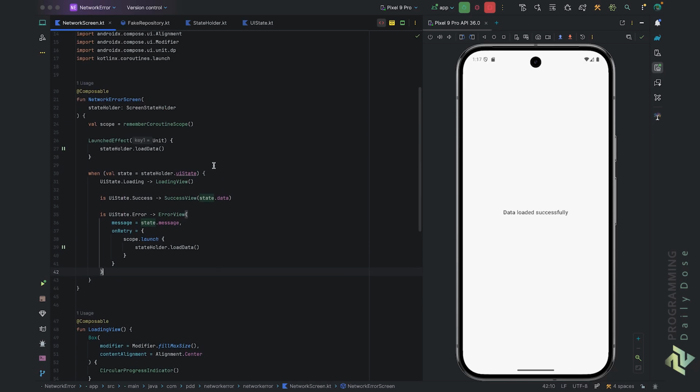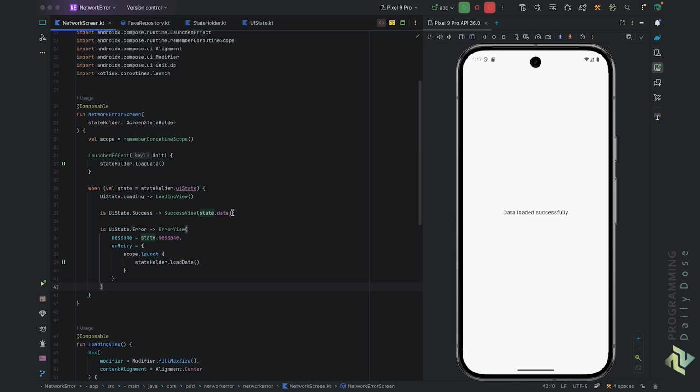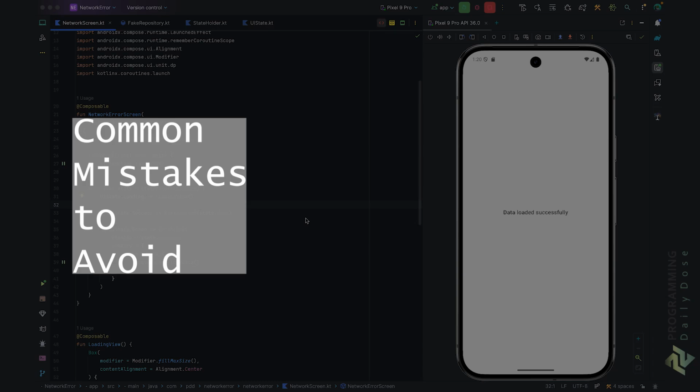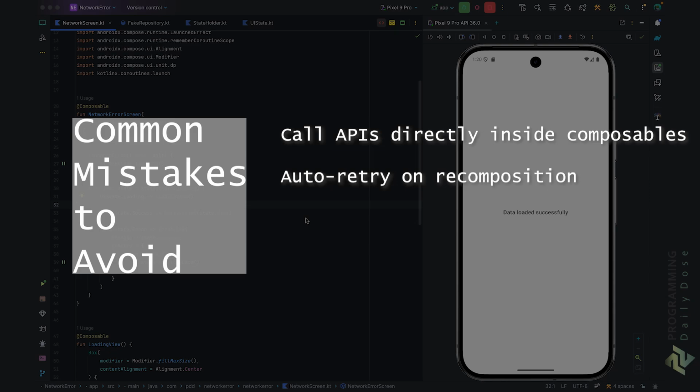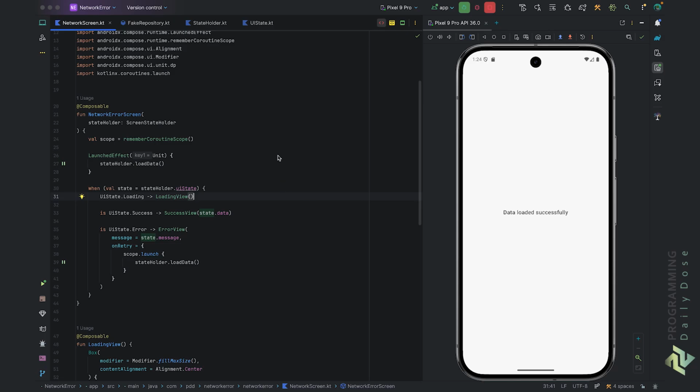So our composable is reacting to the UI state and showing a predictable UI. So this is how we should use UI states inside a composable. And we should also avoid common mistakes often made by developers, which are calling the API inside a composable, retrying automatically on recomposition, Boolean flags inside of UI states, and mixing UI and business logic inside a composable, which is not a good practice. So we have fixed the recomposition under-the-hood issues using the state holder, and we are also reacting to the state inside our composable.